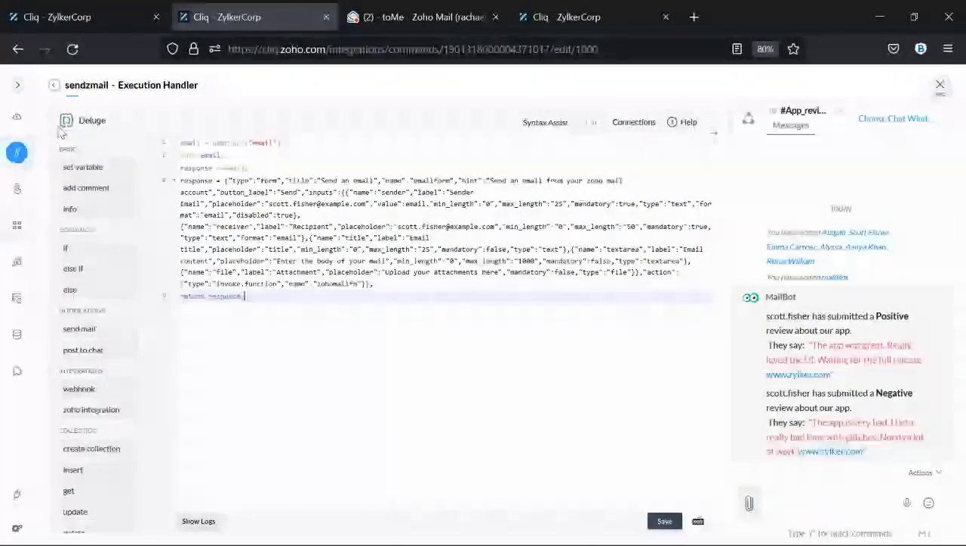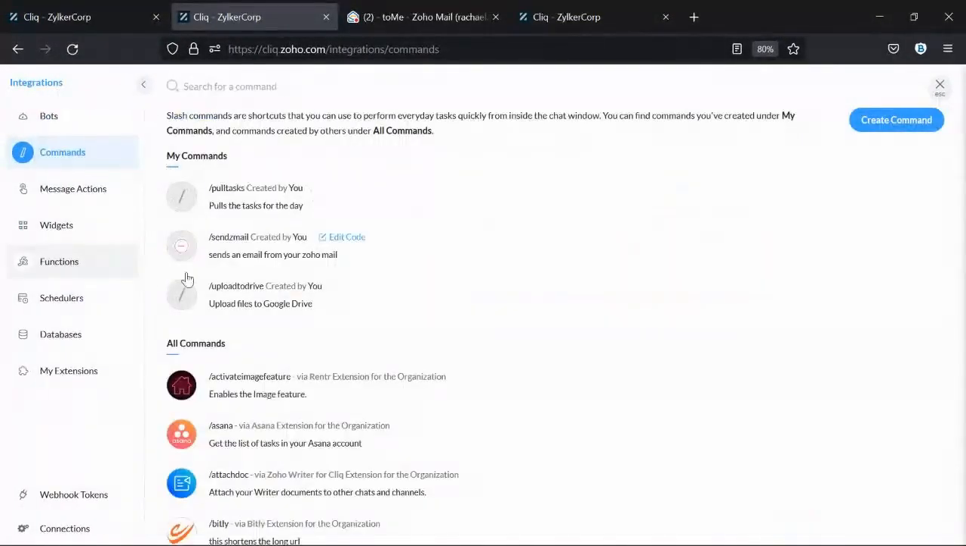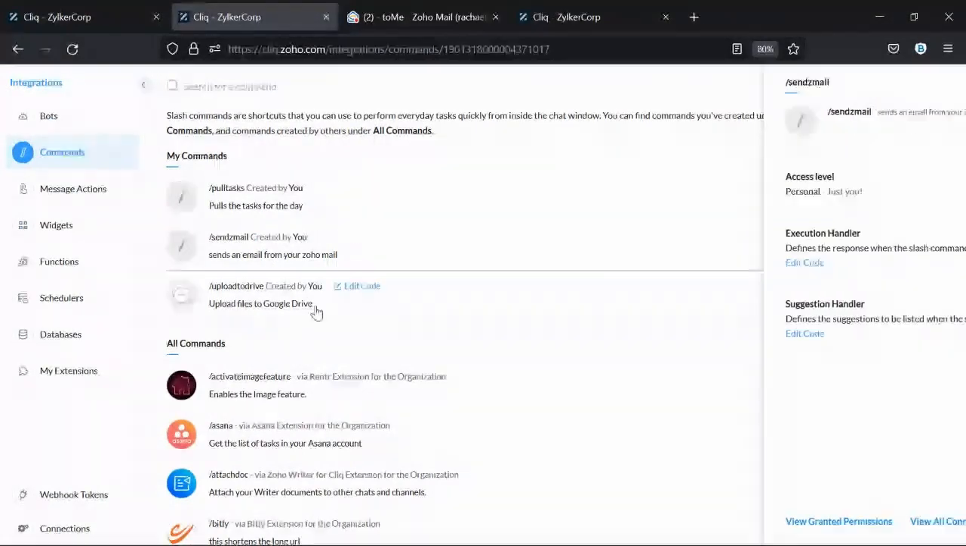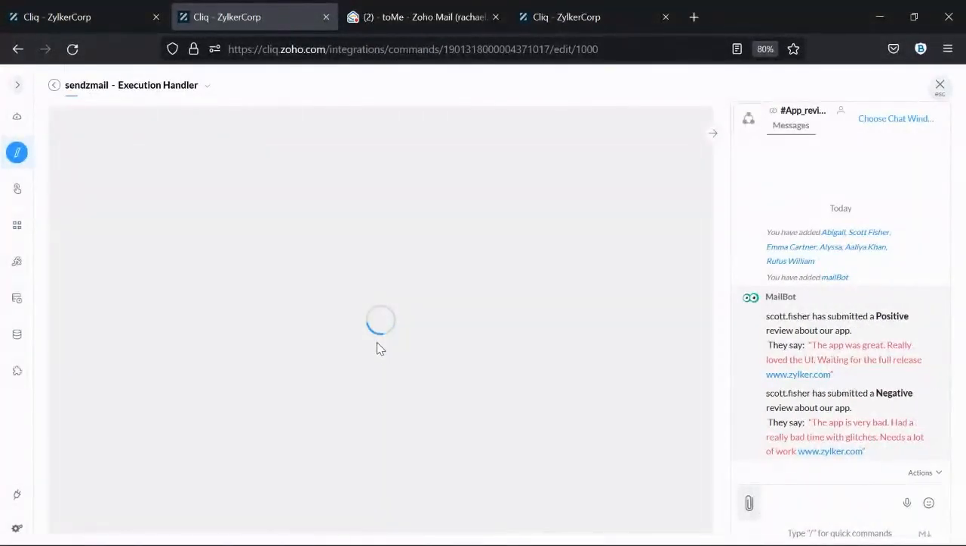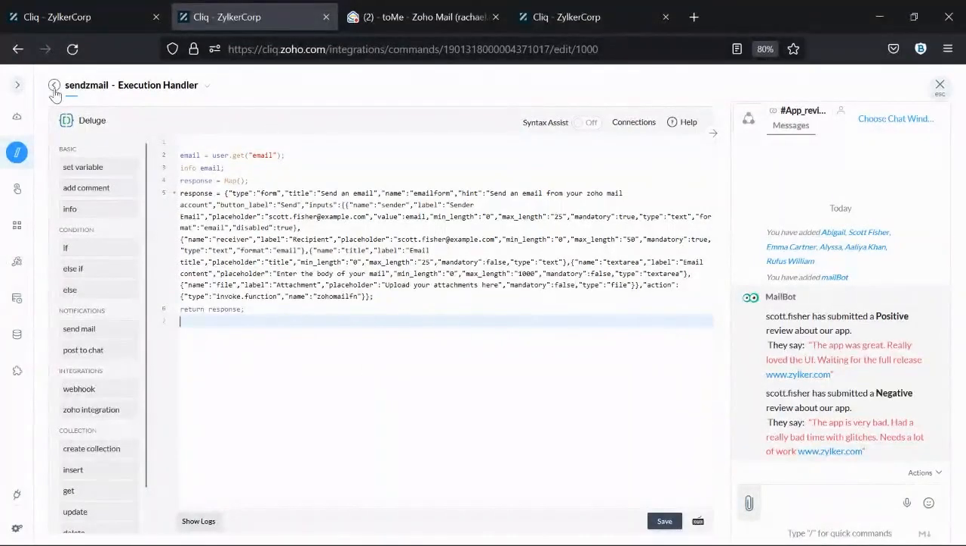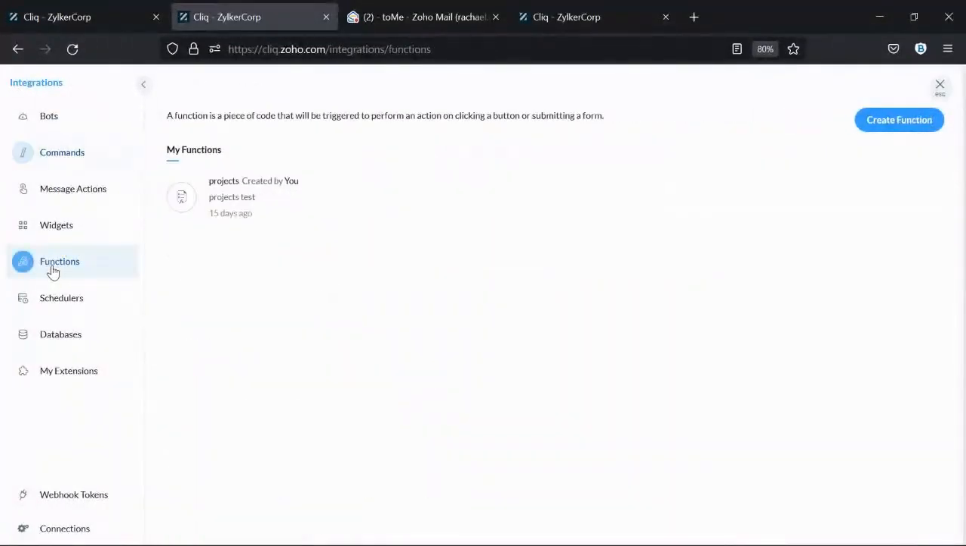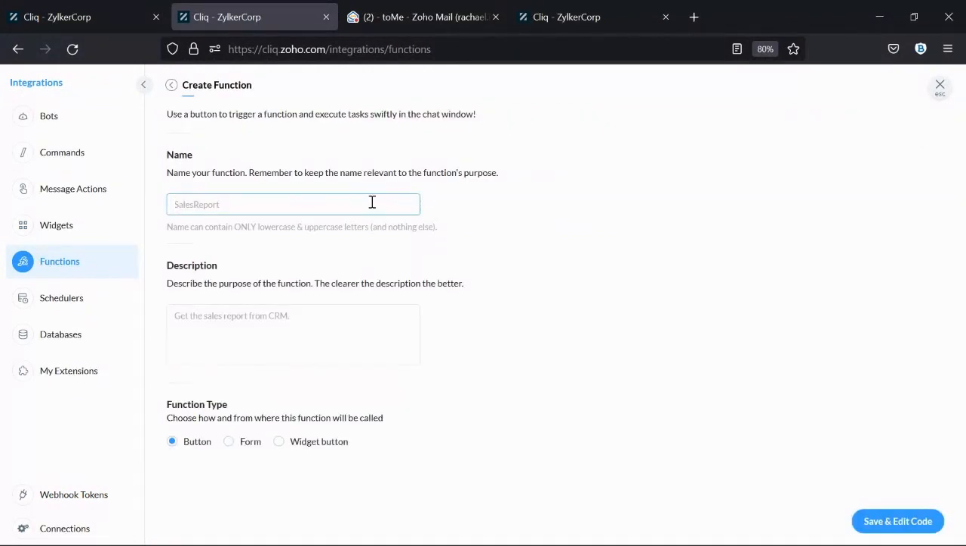So what we're going to do is go back, make sure to save it here. Did I save it? Okay, I saved it. Now go back and click on functions. I'm going to click on create function. Make sure you name your function just like that. So this is Zoho Mail FN.